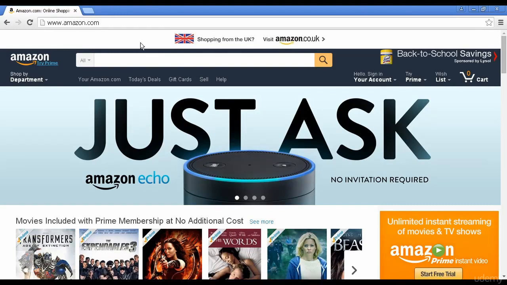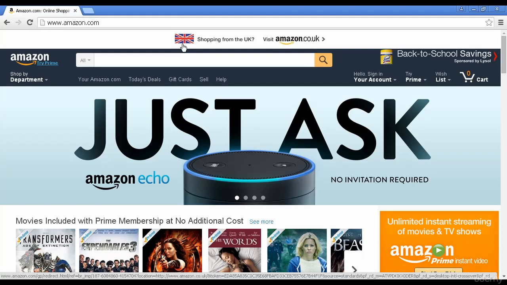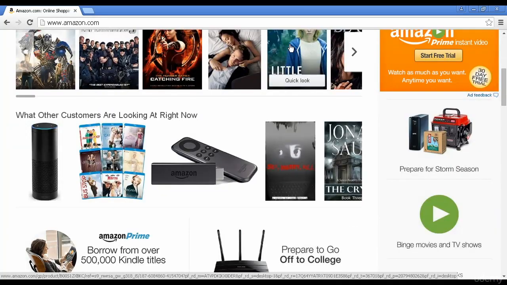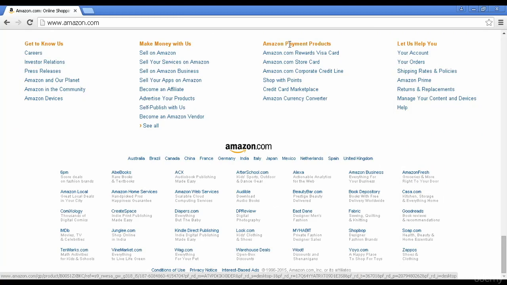Amazon have various different sites around the world. The one that I'm showing here is the US site, Amazon.com, but there are others. For example, it's detected my IP address as being from the UK, and it's prompting me to visit Amazon.co.uk. To sign up as an affiliate with Amazon, scroll down to the bottom of the page, and then click on this link here that says Become an Affiliate.